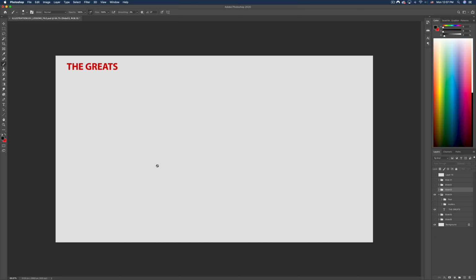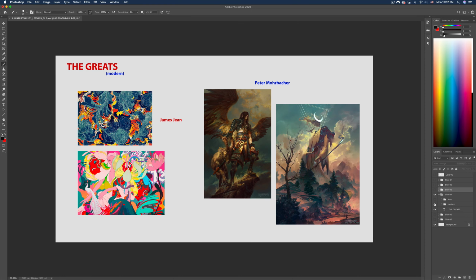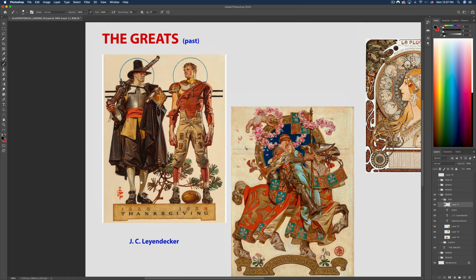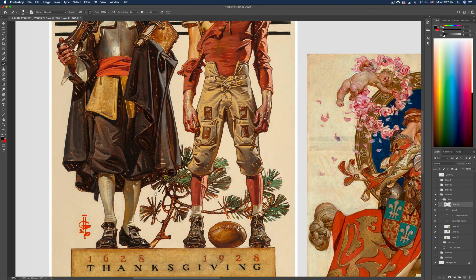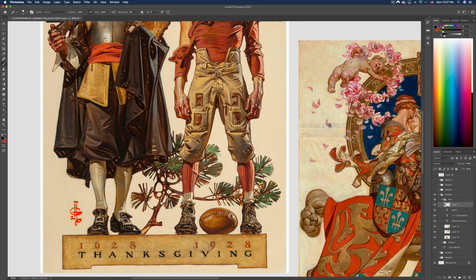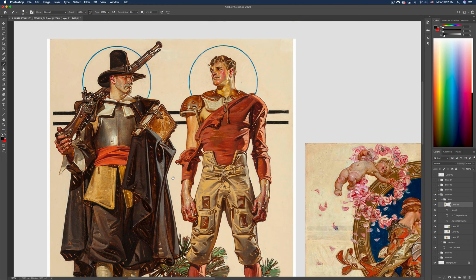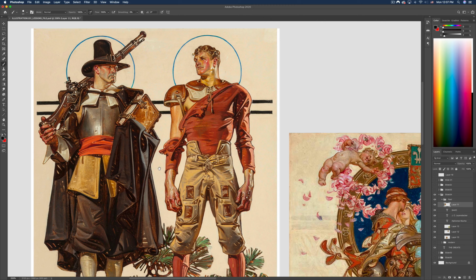In this next exciting installment, we're going to be talking about the greats, first from the past, and then a couple from modern day. So first, let's talk about the greats from the past. We have, first and foremost, J.C. Leyendecker from the golden age of illustration. So you can see 1928 right here. So it was not too far after the turn of the century, just a third of the way through.